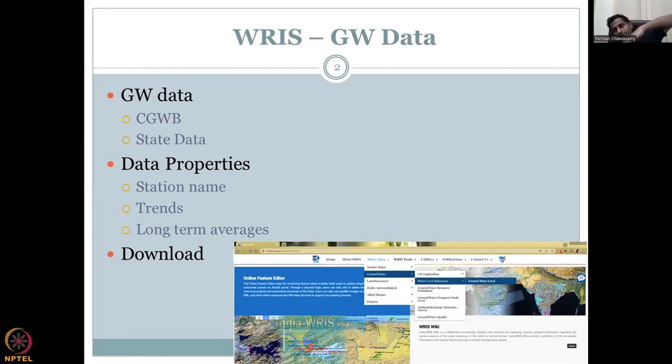Especially qualitatively, is it coming down? Is it going up? Is it stabilizing? How? There are long-term averages given by the WRIS website to help you understand these trends. For example, if I just have groundwater data, and it's coming down, is that good enough to understand that for that state the water level is coming down? No. If you have long-term data, like say 100 years or 50 years or 30 years, right now we have almost 30 years data, you could see how your observation, the lowering trend, compares with the 30 years. If, for example, your lowering trend is still above the average of the 30 years, okay, then you're okay. You have good groundwater.